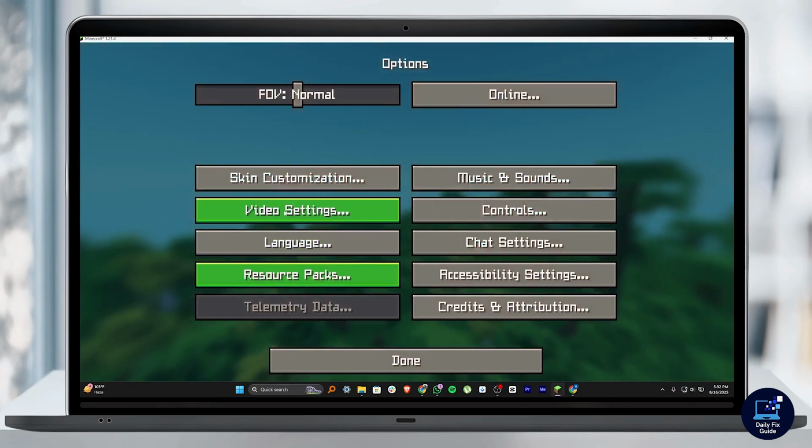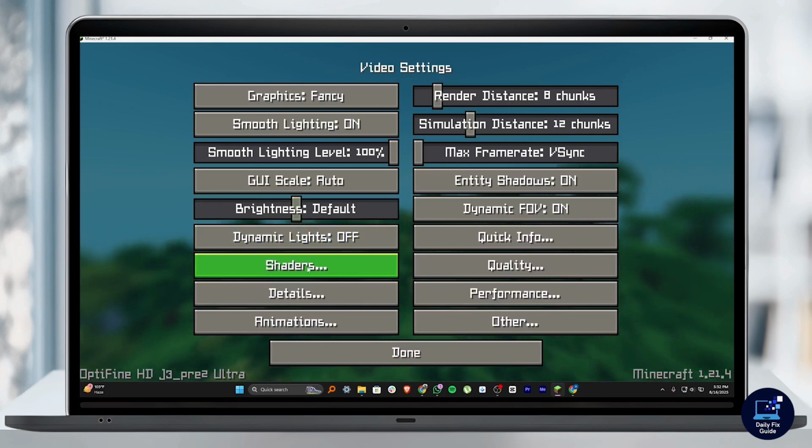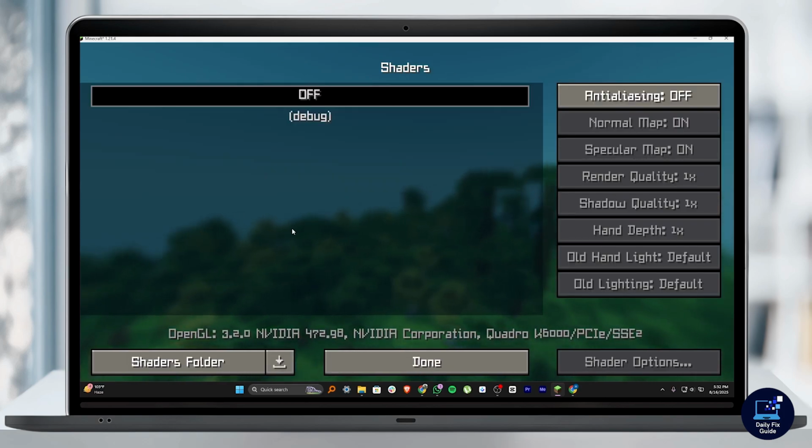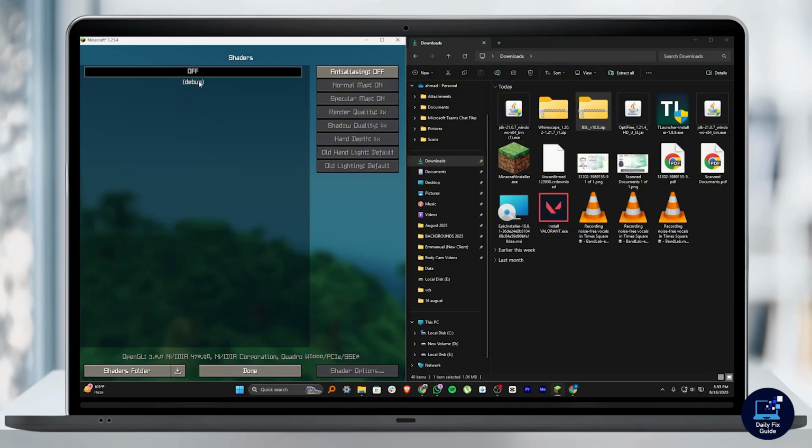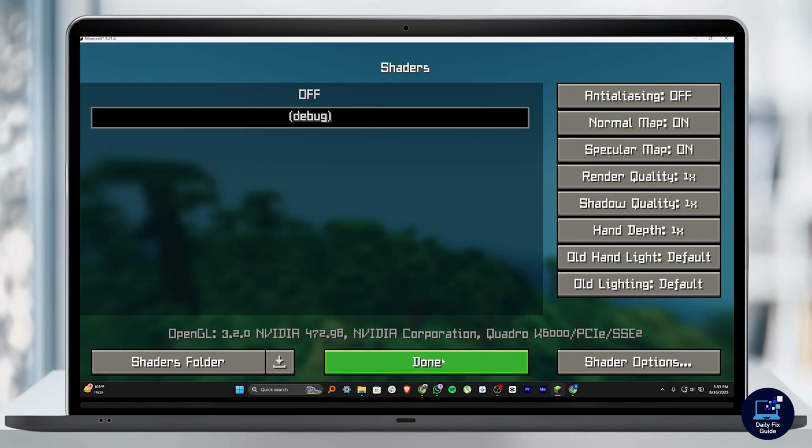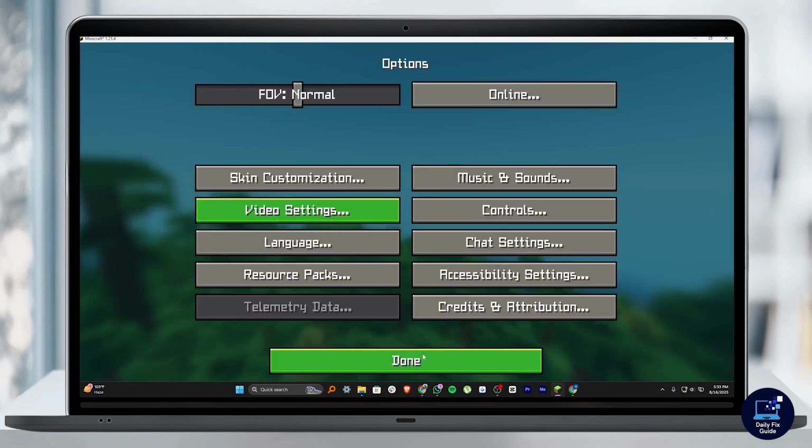Now click on Video Settings. Then click on Shaders. Here, click on the Shaders folder, and drag the BSL Shaders file into it. After that, click on Done, and then click on Done again to go back.